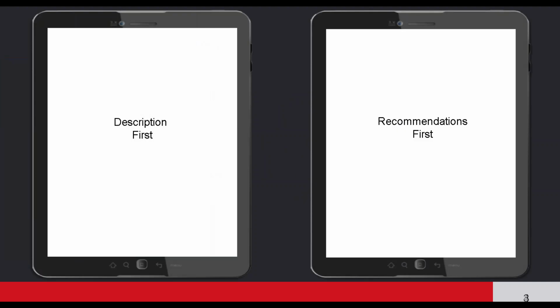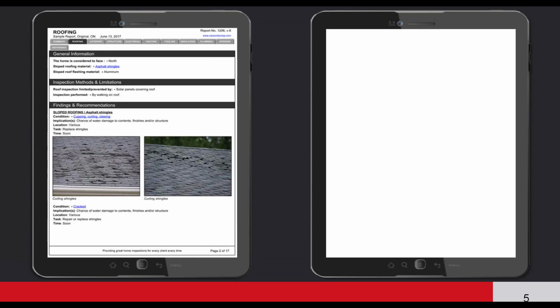Now, as a side-by-side comparison here, I've got my descriptions on the left-hand side and my recommendations on the right. And we're going to look at a roofing system first. The first thing we have here is the standard format that you'll see in Horizon. You'll have to forgive me, I have relabeled some of my report sections. So general information to me is the description for perhaps many of you. Limitations I've called inspection methods and limitations, and I also rebranded my recommendations.